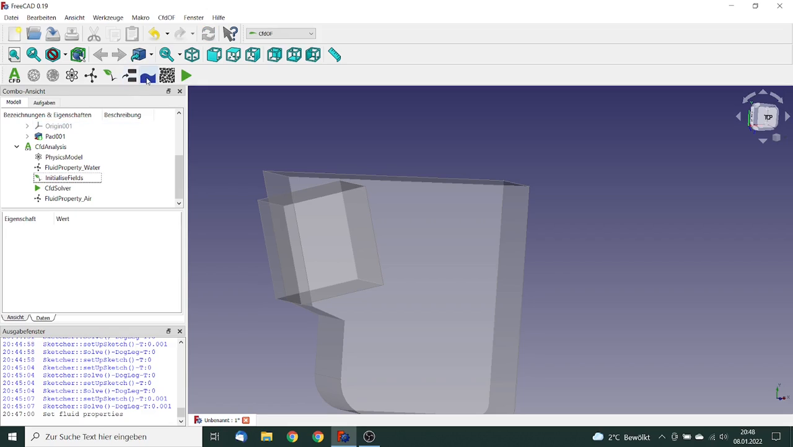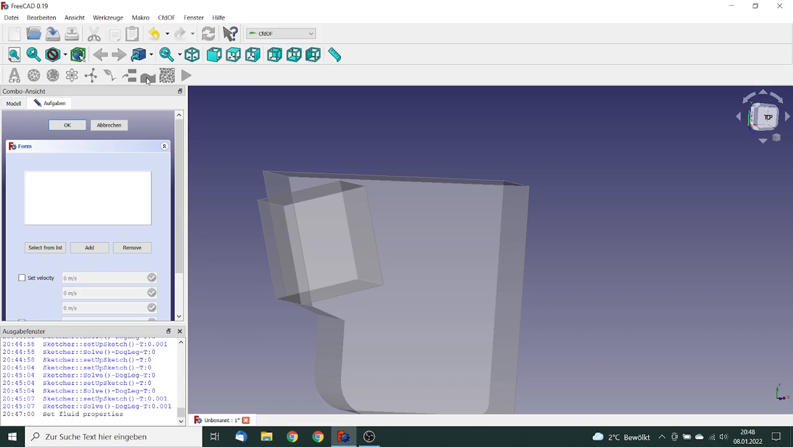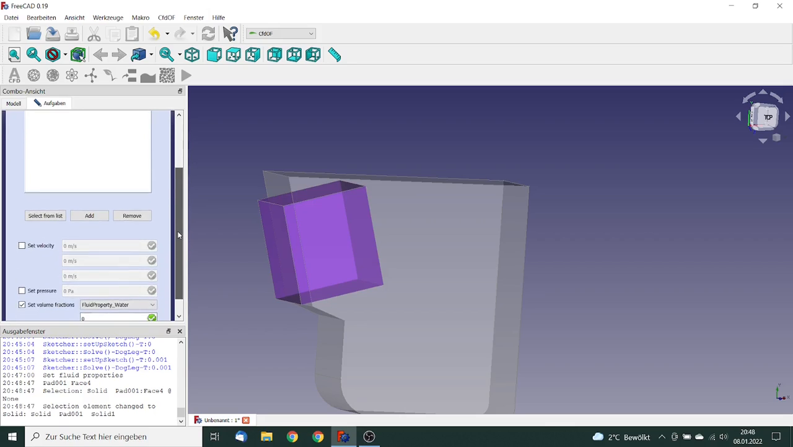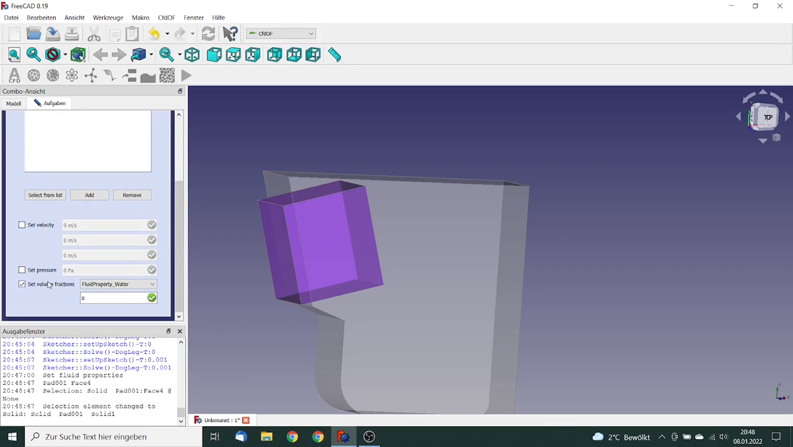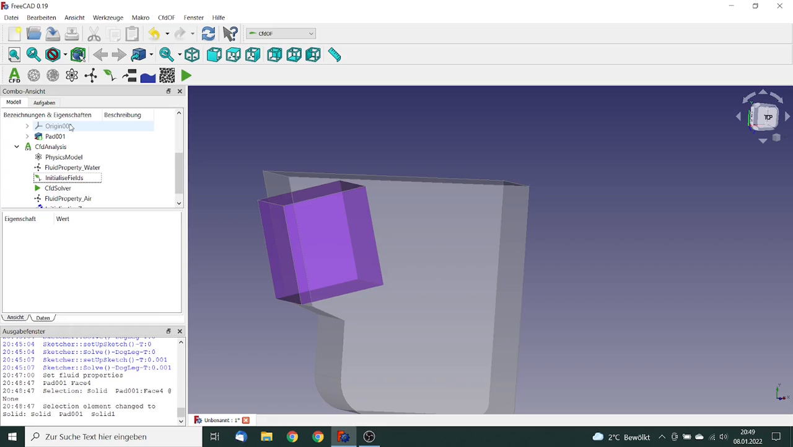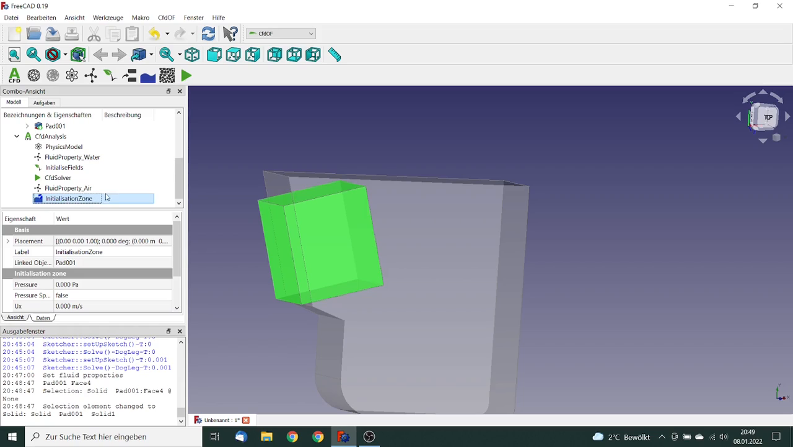And now we must define an initialized zone. So for the zone, you need a solid. We click on this second solid, add this. And for this solid, we will define the volume fraction to 1. So now it's complete. So this looks good.